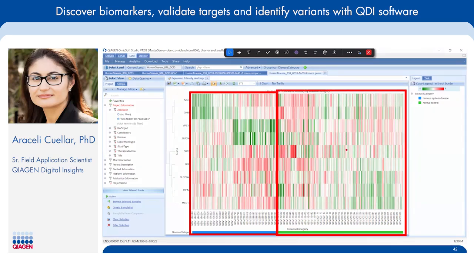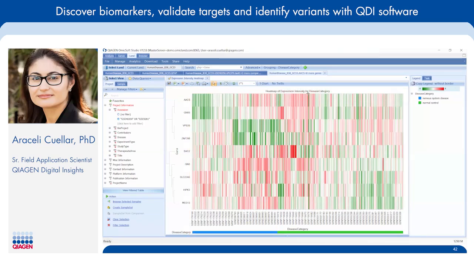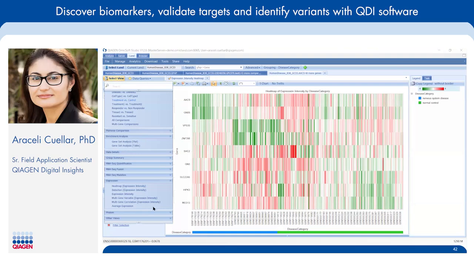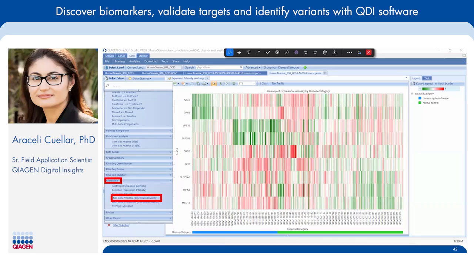Taking a look at this heat map, it is kind of messy, right? You can't clearly tell exactly how these individual genes are expressed across these different samples. For that, you can generate box plots instead. You can easily do that by going to Select View, and then within the expression section, use the option to generate a multi-gene variable expression intensity view.